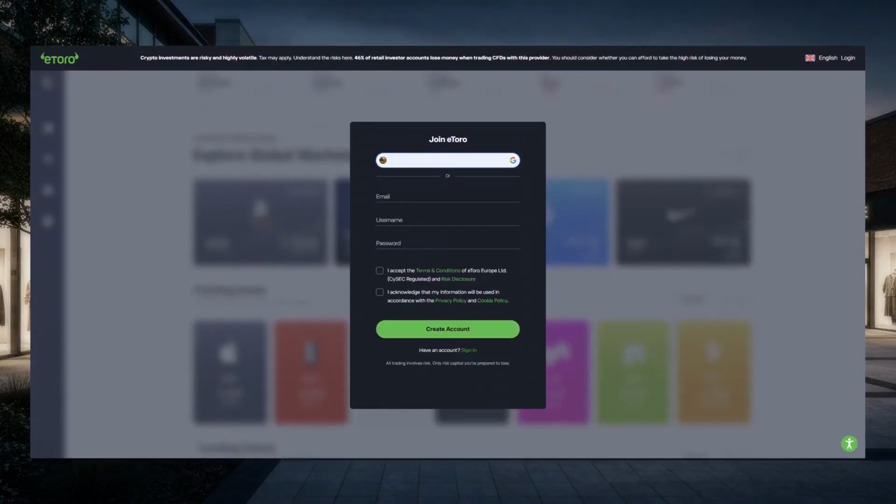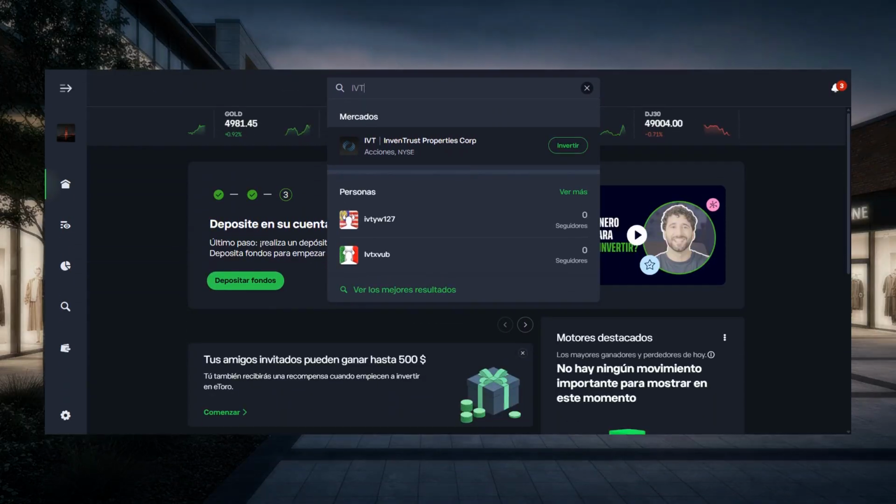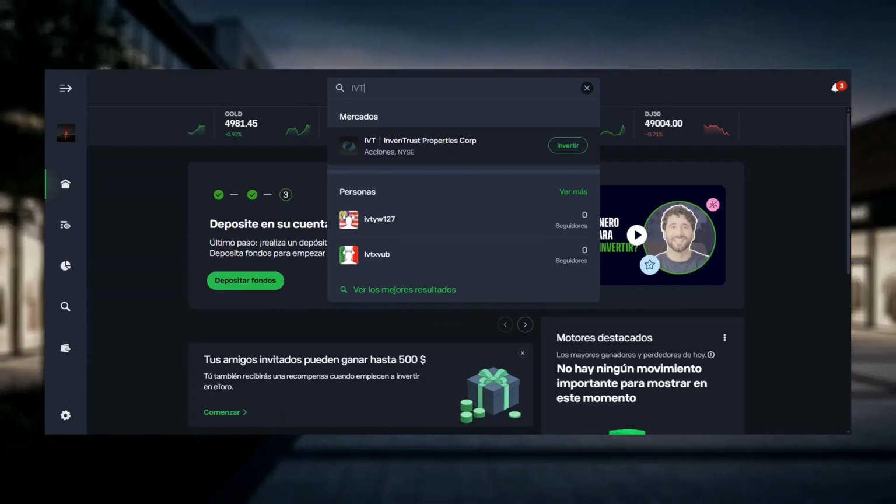To buy IVT, you need a broker account, and I will use eToro as an example to demonstrate the steps. After registering, you will need to verify your account, typically with an identity document, and add funds before you can place trades. Use the platform search box and type the ticker IVT to find InvenTrust Properties Corp, then select the listing that matches the NASDAQ ticker.